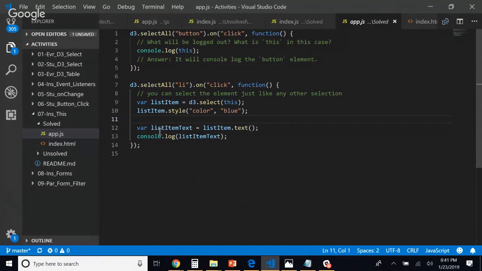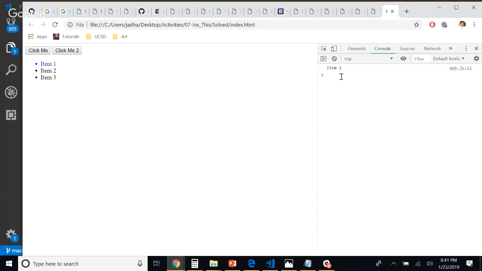It's saying, let me define a variable item text, which is list item.text. List item.text is nothing but what? Item 1. That's the text of that particular list. Then it's saying console.log list item text, so print list item text. Item 1, right? So it went ahead and printed item 1 here. Now is everyone clear what this is doing?